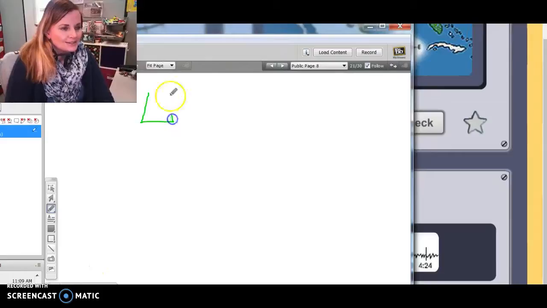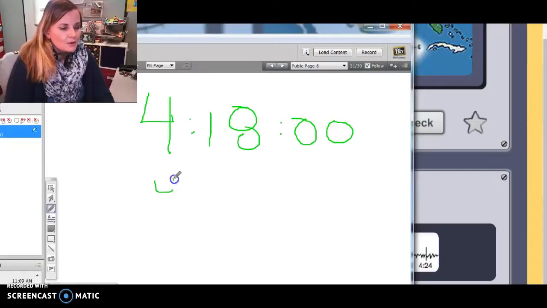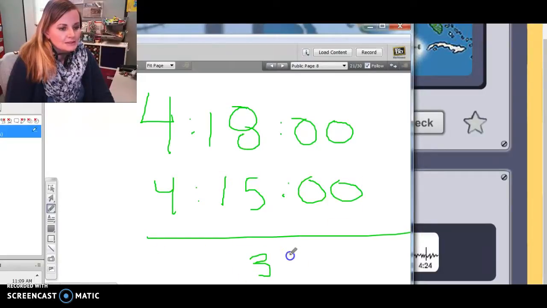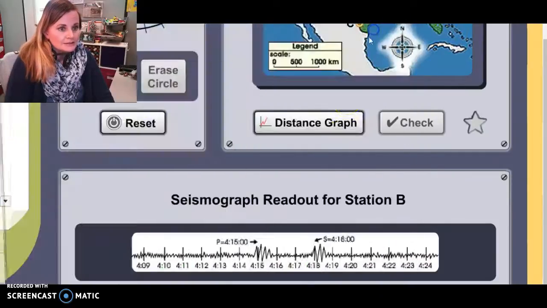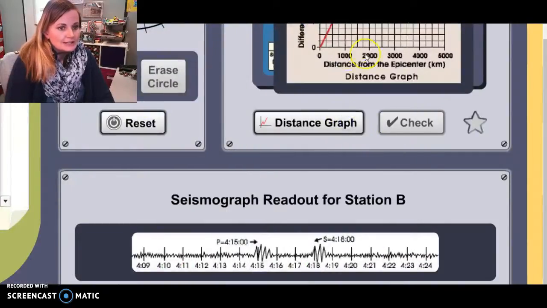4 hours and 18 minutes. There was 0 seconds, remember? 4 hours, 15 minutes, 0 seconds. You subtract them, and you guys know that's 3 minutes. That was a pretty easy one. Okay? 3 minutes, 0 seconds. So I need to check this on the distance graph.